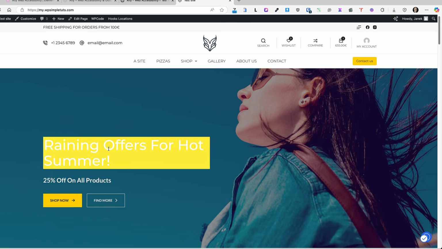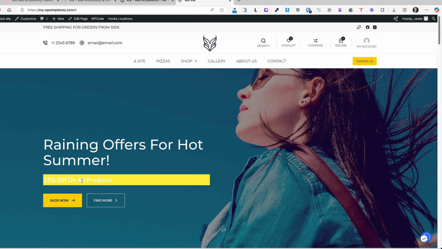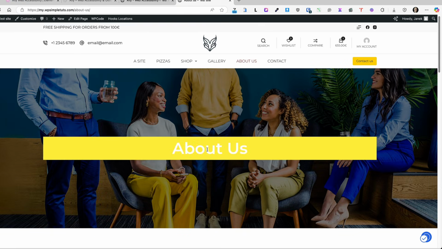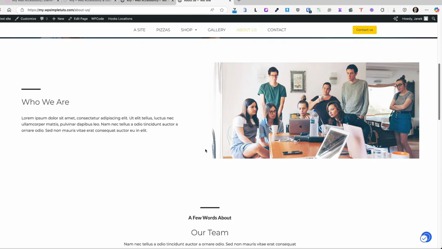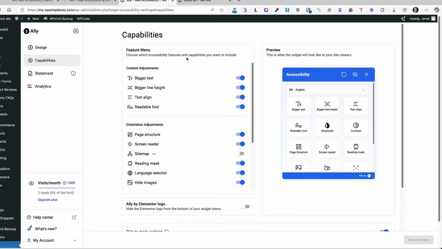Unlabeled element. Heading level 1 raining offers for hot summer. Visited link to shop now. 25% off on all products. Visited link to a site. Reading a site. Visited link to about us. Heading level 1 about us. As you heard, the robotic voice reads you the screen, and you can change the reading speed. Unlabeled element. Unlabeled element. Screen reader enabled. Reading pace. Normal. 1 of 3. And this was the screen reader. Okay, these were the capabilities you can use.